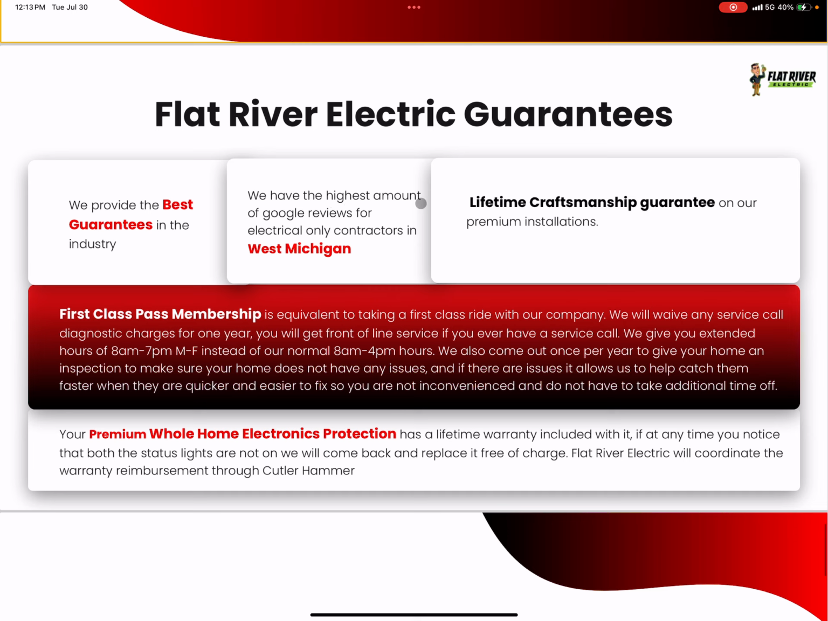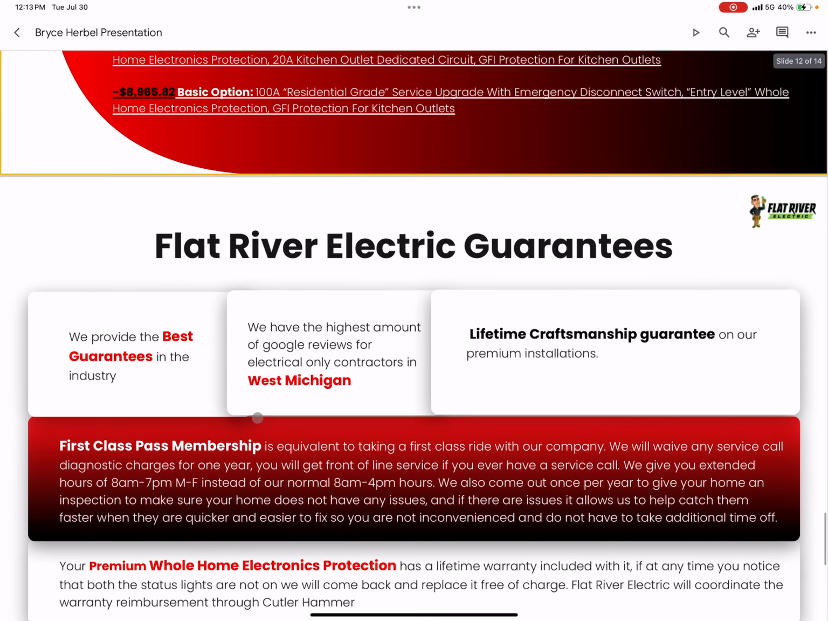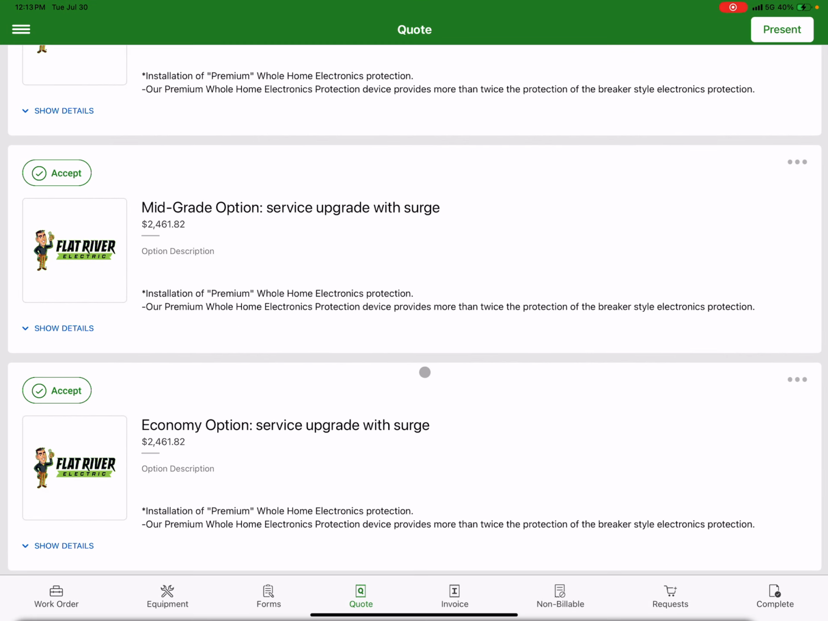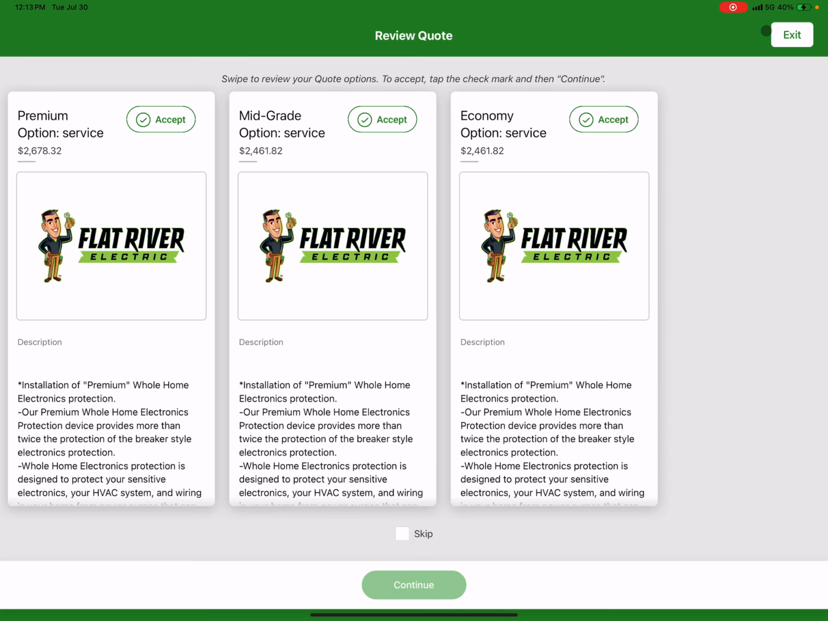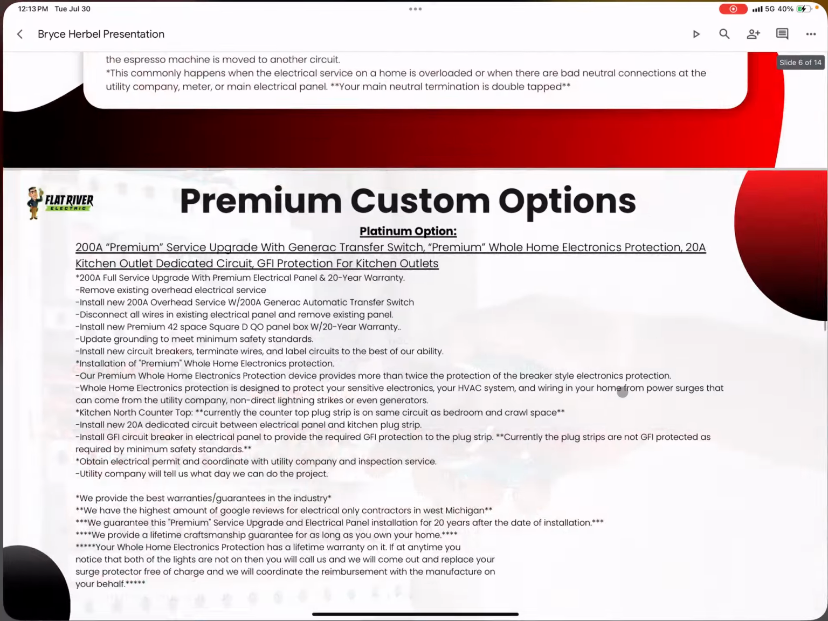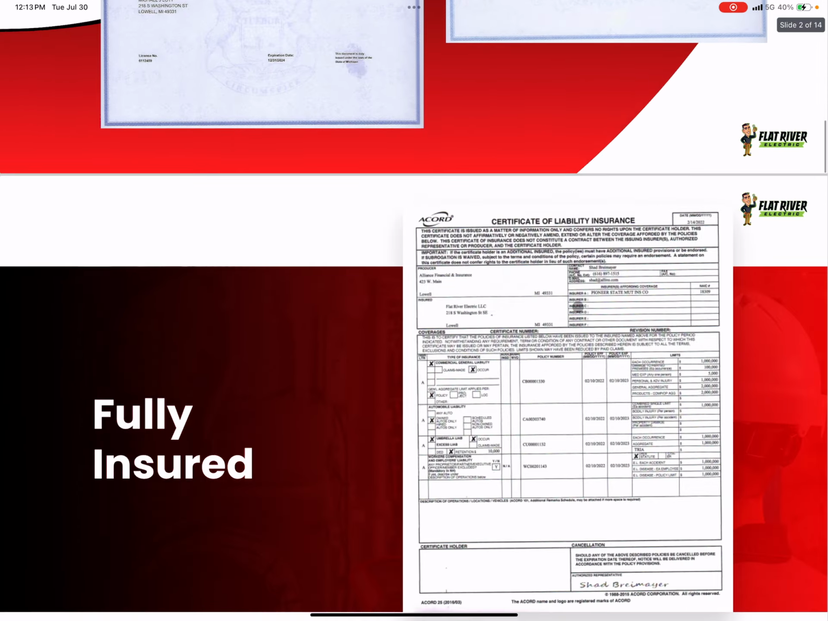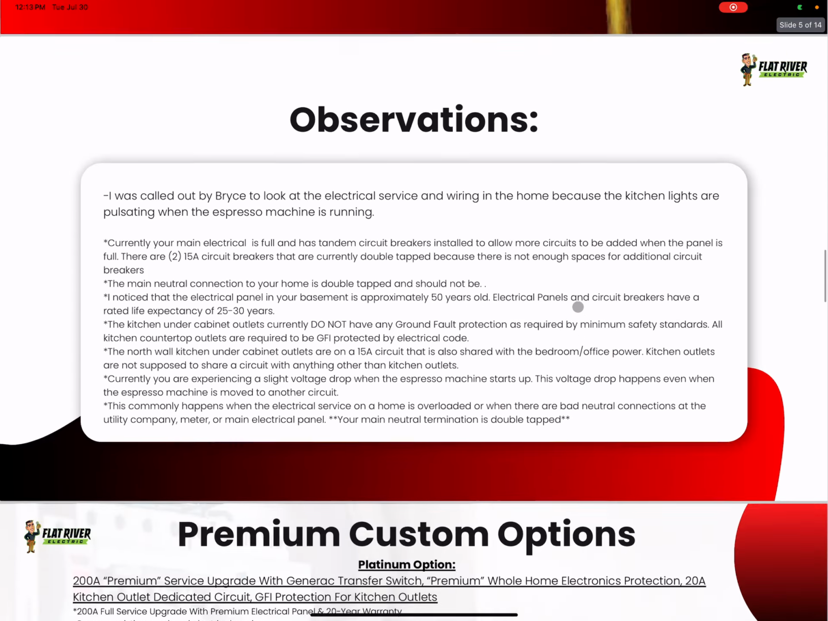We have the highest amount of Google reviews for electrical only contractors in West Michigan, lifetime craftsmanship guarantee, and these couple little bullet points here. So when we hit present in our software, that's what I'd like to have happen. Hit this, and then it will automatically show up this. And then I can go through and explain all of this to the customer.